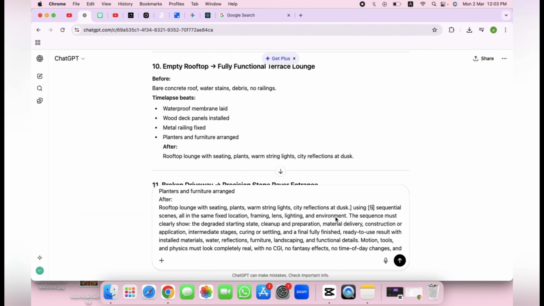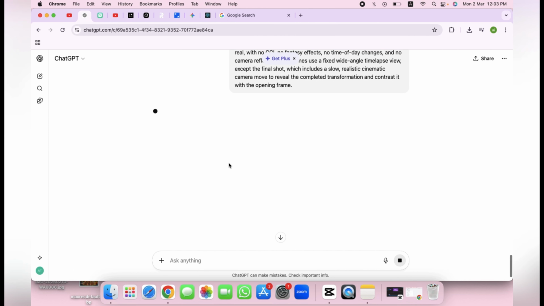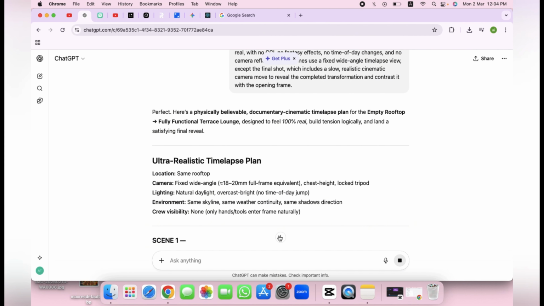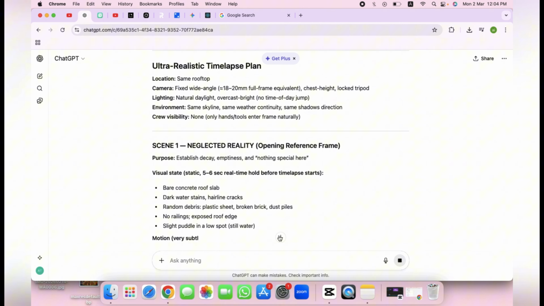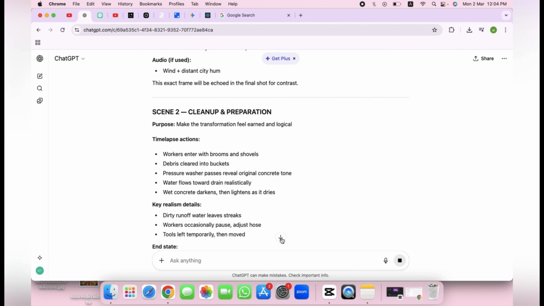After that, you also need to decide how many scenes you want. Since I'm making a short video, I'm keeping it simple with just 5 scenes. If you want more scenes, you can change the number according to your needs. Now press enter. ChatGPT will generate detailed prompts for all 5 scenes. In the same way, you can choose any topic you like, set the number of scenes, and generate your visual prompts. Now let's move to video generation.